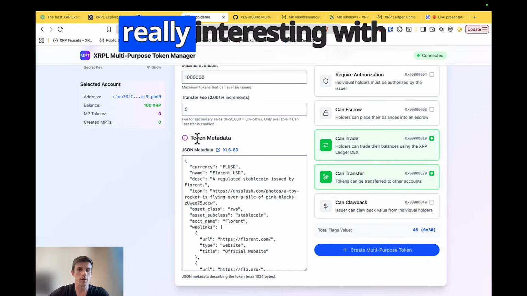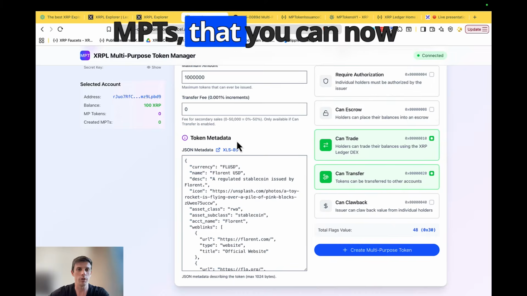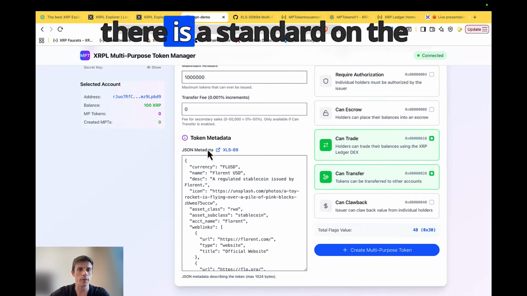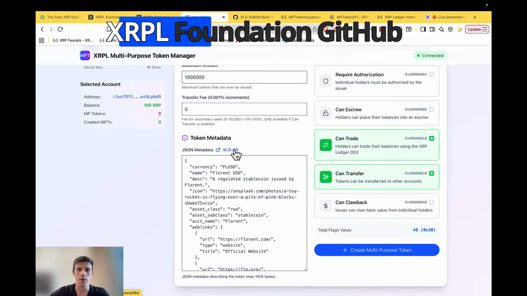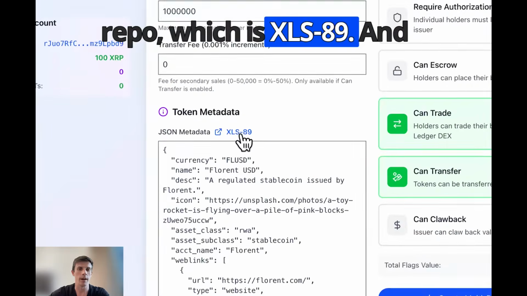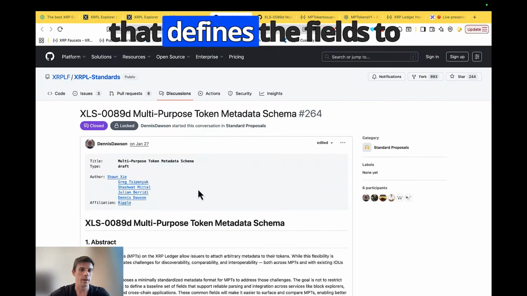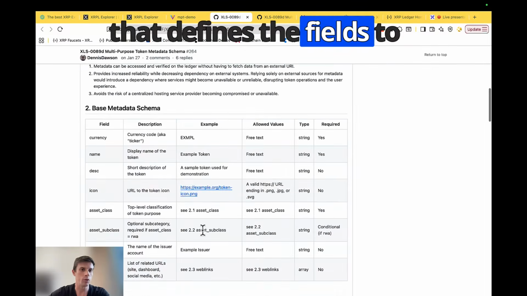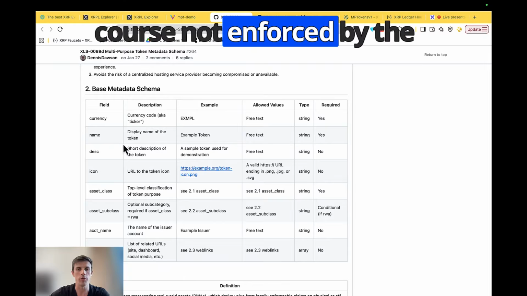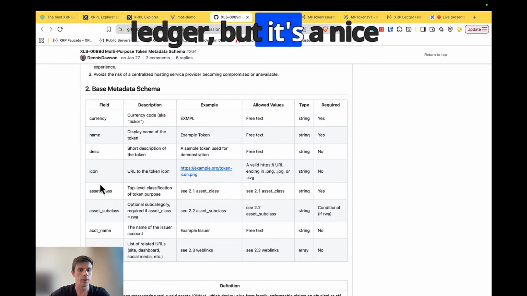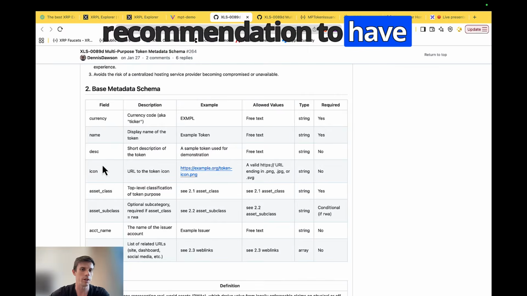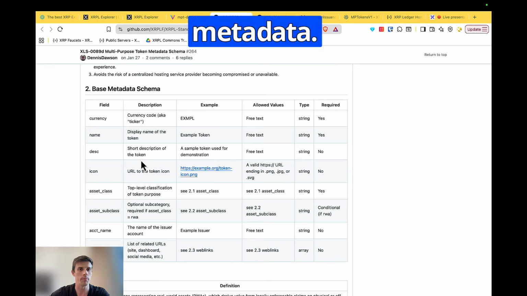And something really interesting with MPT is that you can now add metadata to it. There is a standard on the XRPL Foundation GitHub repo, which is XLS89, and that defines the fields to put. It's like a recommendation. It's of course not enforced by the ledger, but it's a nice schema, a recommendation to have all your MPTs with the same metadata.